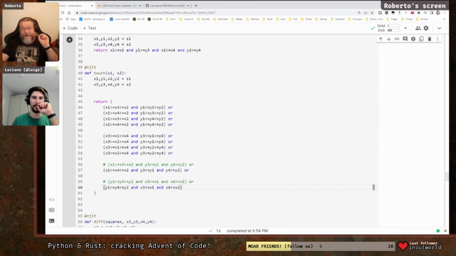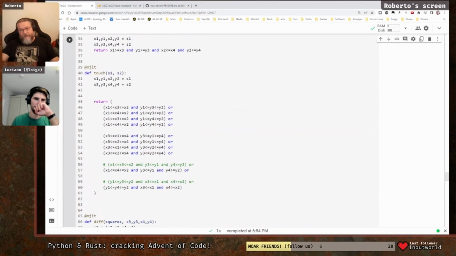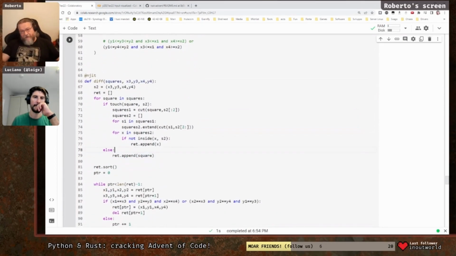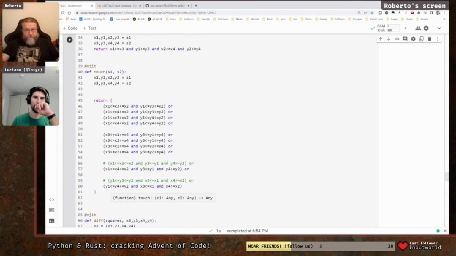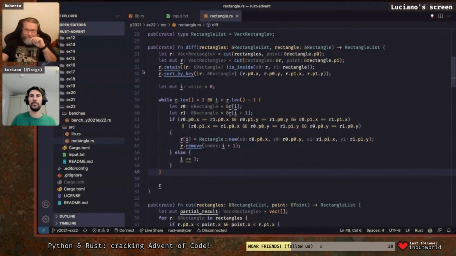So applying this touch, when cutting, we can cut only if they touch. If they don't touch, we just put the square in the return. But your Rust code is slightly different from this one, so we have to do this inside the cut itself. Do you want to try this? Yes, let's switch. I keep the Python code here handy.